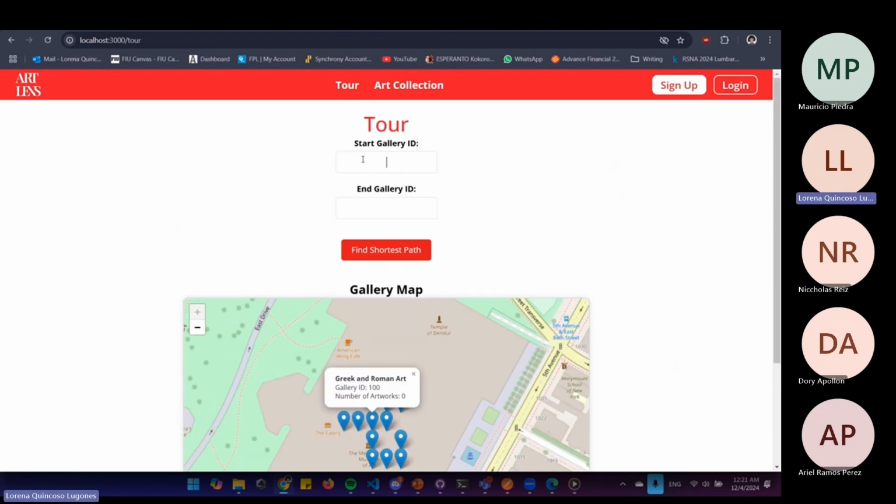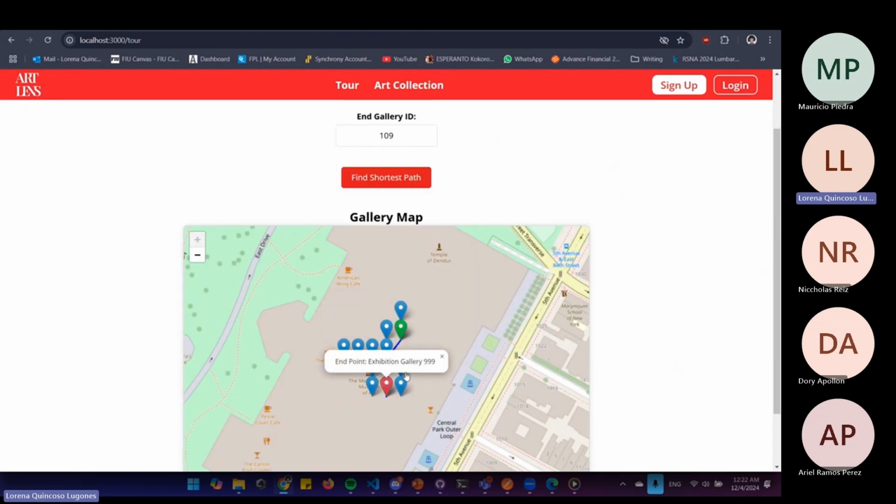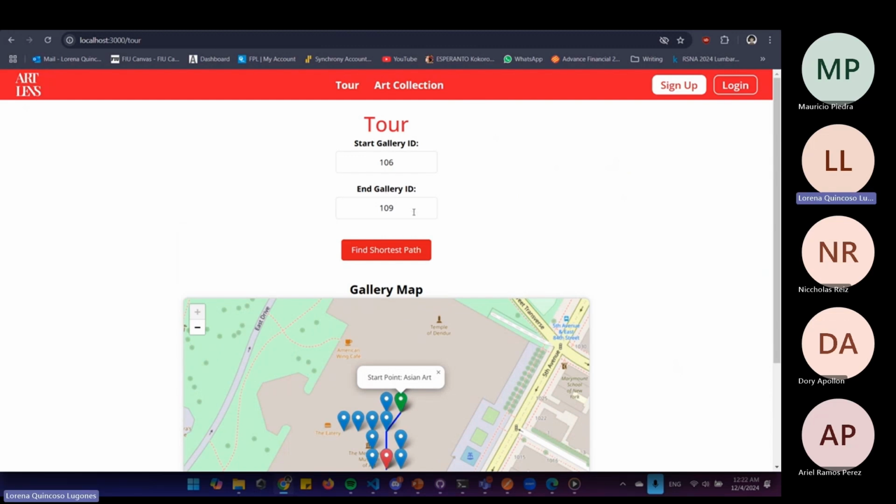So now let's say that our path is 106, 109, find shortest path, and it's gonna be like this. So it says endpoint and start point. And that's pretty much it for the tour.